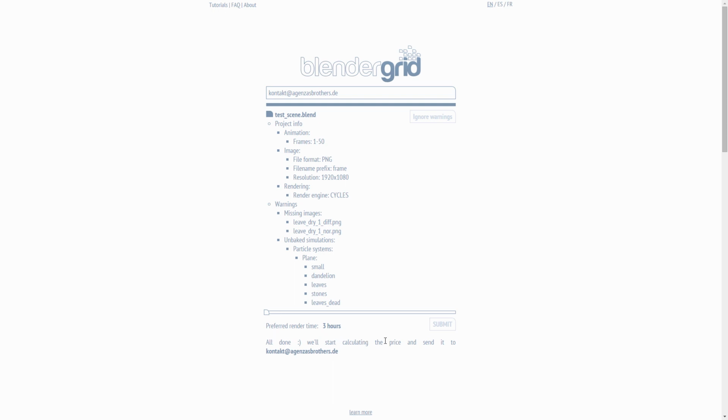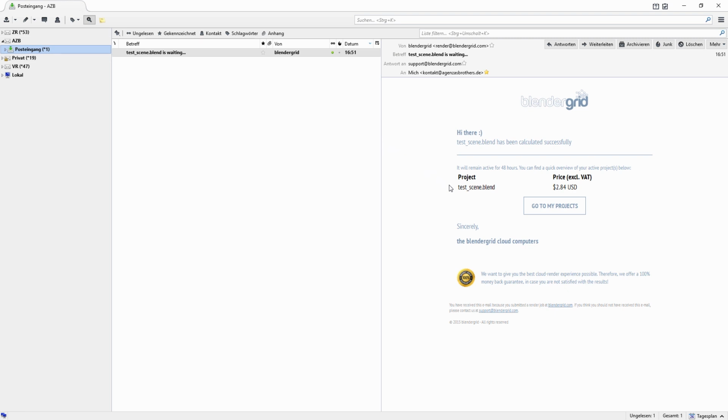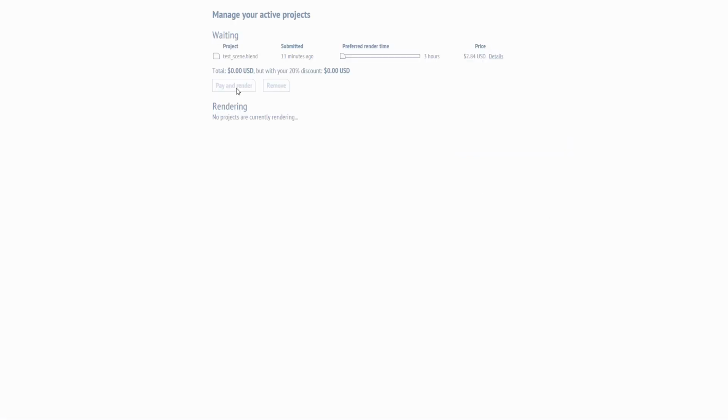A short while after it, you receive an email. There you also can see the price, how much you have to pay for this rendering. If this is too expensive for you, you simply can ignore this email. This stays active for 48 hours. After that, it will be automatically deleted. But if you want to render it, you click on Go to My Projects.